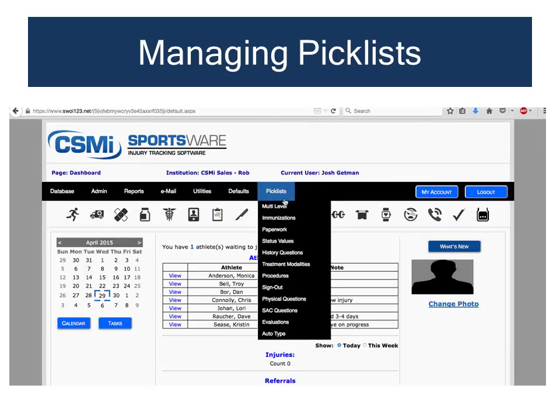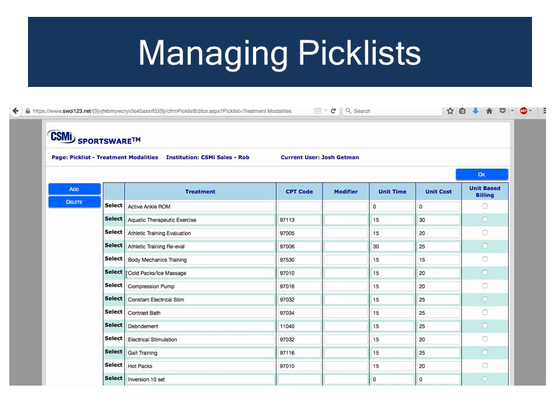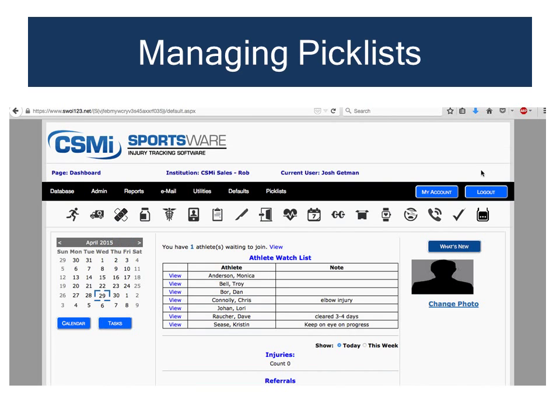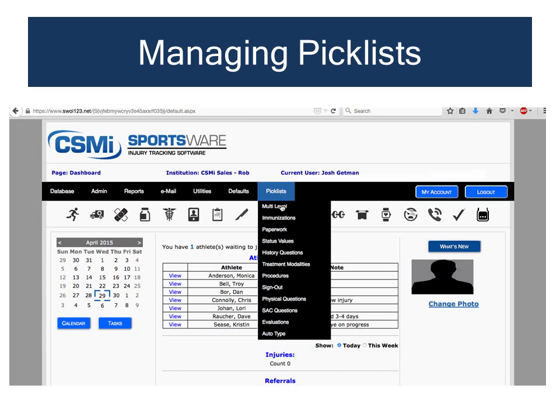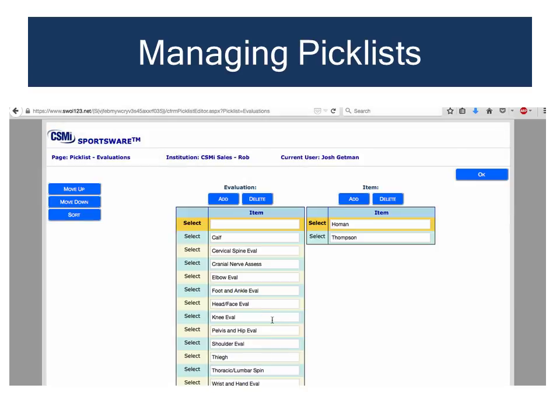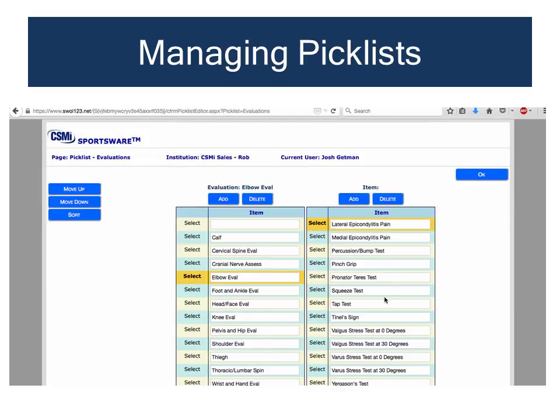Treatment modalities list the wide range of treatments, along with their CPT codes and billing units, all of which is fully customizable as well. Evaluations is an example of a two-level pick list. Selecting an evaluation on the left displays tests specific to that evaluation on the right.